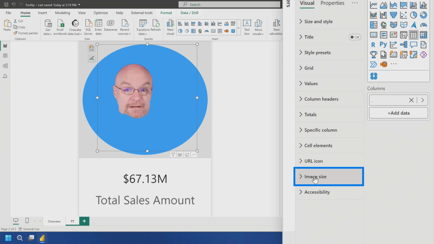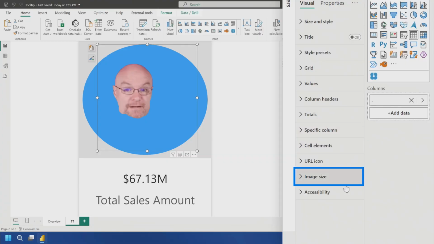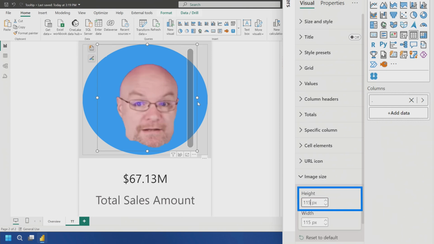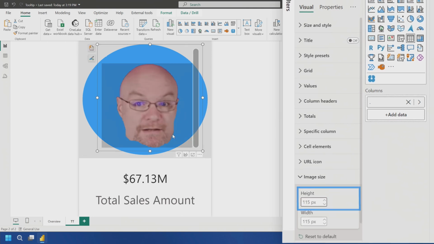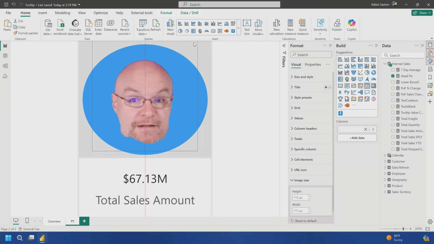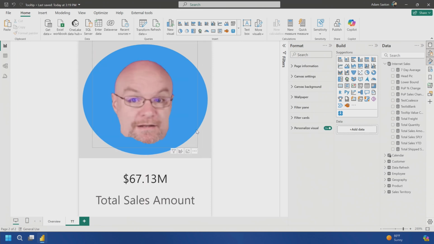So now what I'm going to do is image size. I need to make my head bigger. Some people say my head is big enough. I don't know what they're referring to, but for the image, we need to make the image bigger. So let's go down to image size and we'll bump it up to 115. There we go. And now you'll see I've got this scroll bar. So I need to just tinker with that a little bit to get the scroll bar done. And then there we go. And so now we've got our head and we've got our background.